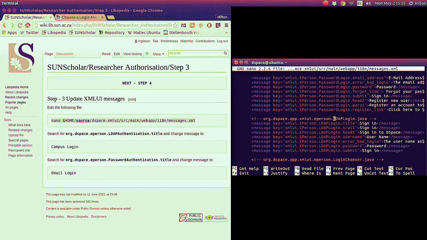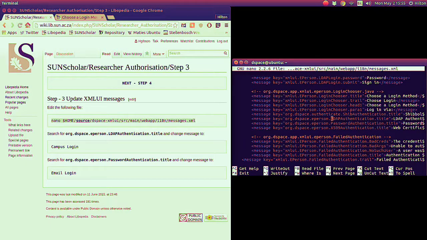Okay, well there we have it. We want to look for .title, the org DSPACE one, not the XML one. We want to go past all of this. There we go. Org Ldap authentication, and there it says Ldap authentication. Ldap is not going to mean much to any users on campus, so we change that to campus login. Campus login. There we go.